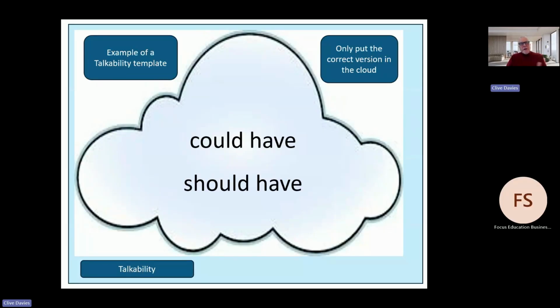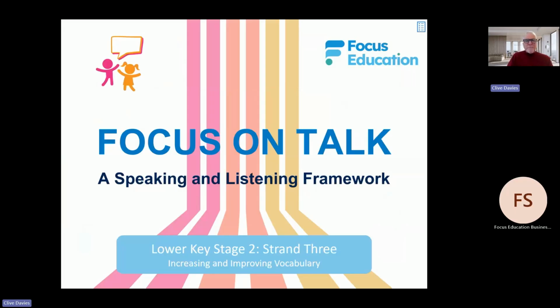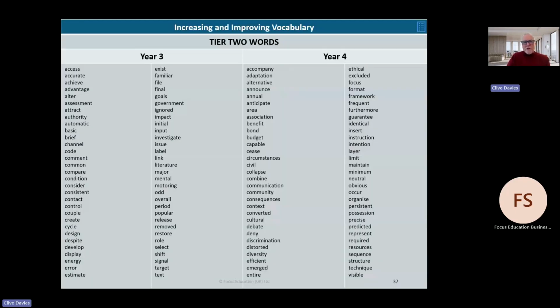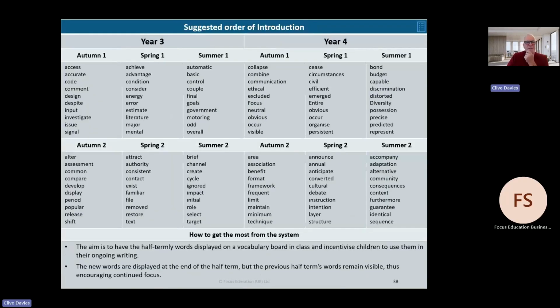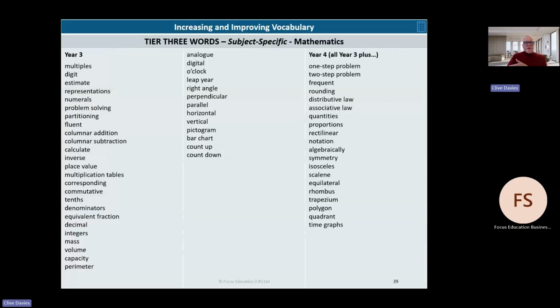The third area is on increasing and improving children's vocabulary. We try to set up the tier 2 words for you that we would wish for year 3 and year 4 children to be very, very familiar with. I'm also trying to put them into a specific term-by-term outlook, so that we as teachers might really focus on these as we go through the school. The other ones, of course, will be specific to the subject. So tier 3 words in mathematics, for instance, are all set out here.